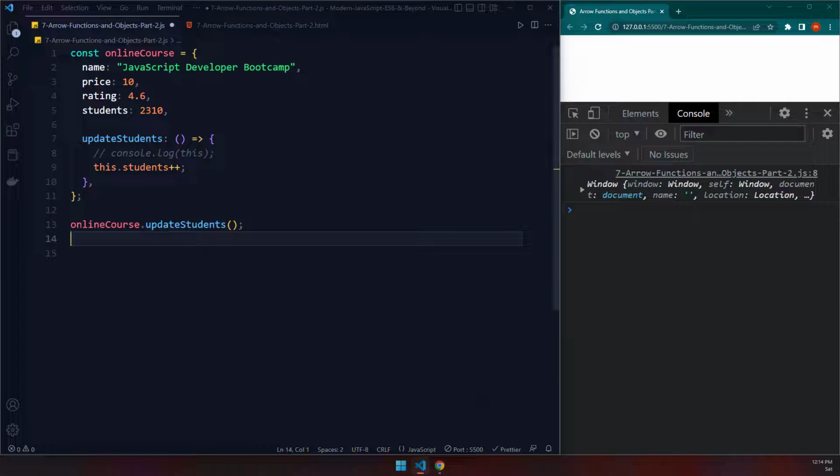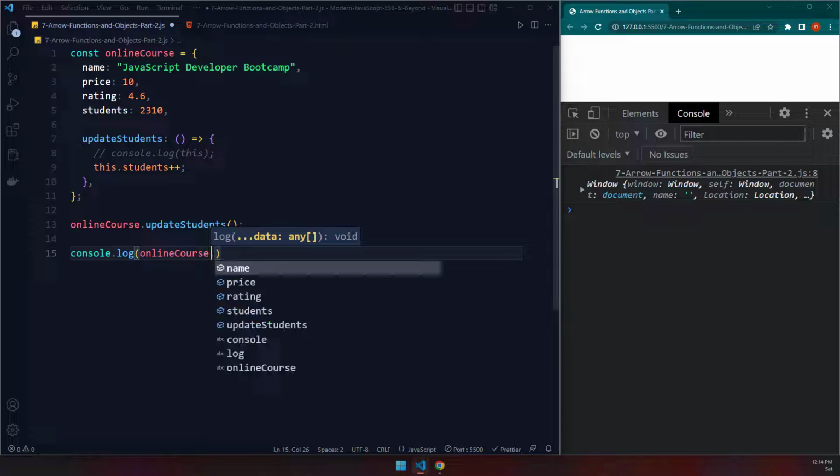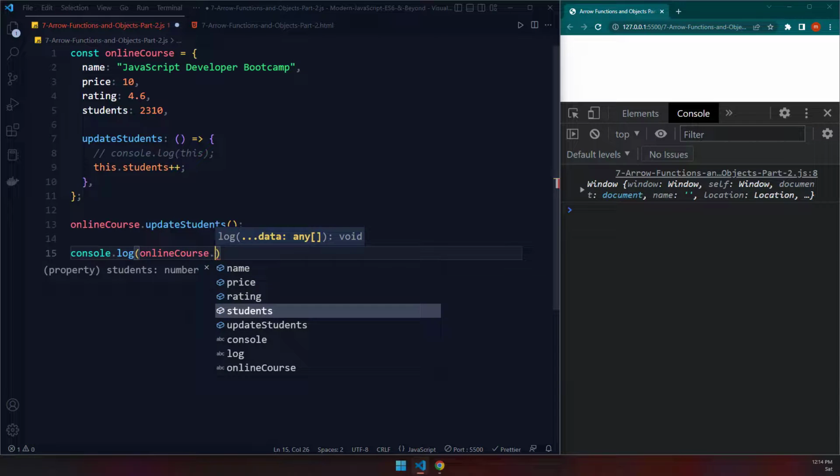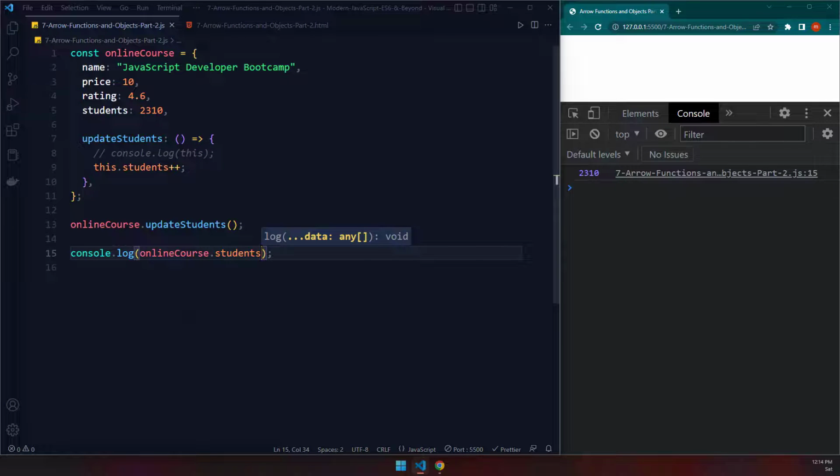And for that, I'm going to say console.log onlineCourse. We know how we can select a property on an object using the dot notation. Number of students. When I save it, you can see it's 2310, and it was not incremented. It should have been incremented. The reason that it is not is because this keyword does not refer to this object in this context. It refers to the window.